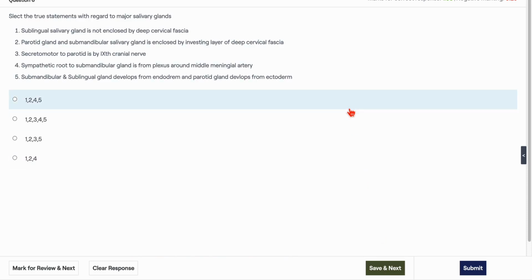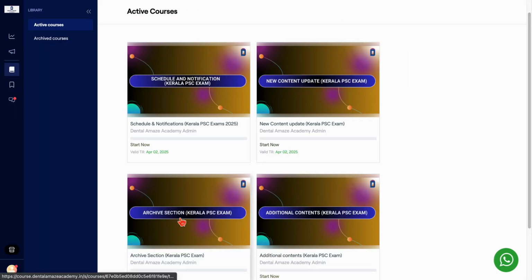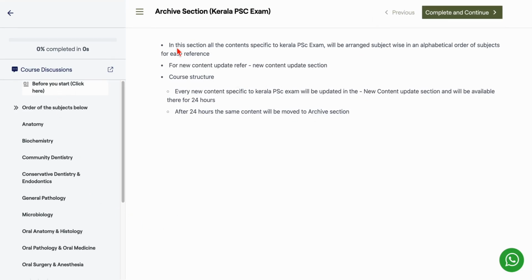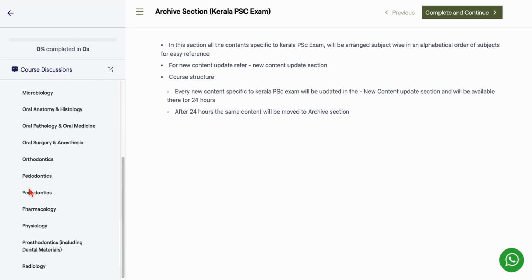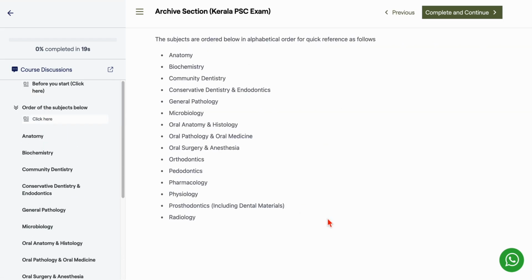So I think I'll just go back. So this is the new content update. Now tomorrow, this entire content will be removed and we'll add it in the archive section. Before you start, just see what it is. In this section, all the content specific to the Kerala PSC exam will be arranged subject wise, in exactly alphabetical order, so that you can search any subject at one particular time.